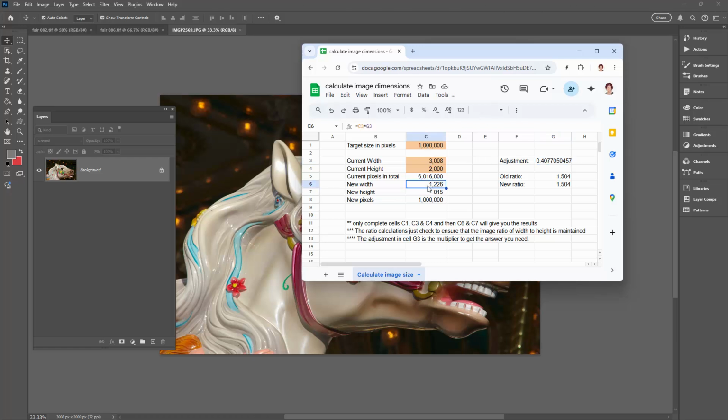And then here all we're doing is multiplying this by this value here, and then here this adjustment by this value here. And this area over here is just to check. I'm just checking to ensure that when you actually use these values here and resize your image, the ratio of the image is not going to change. It's not going to get squashed up, it's not going to get stretched. So we need 1226 by 815.